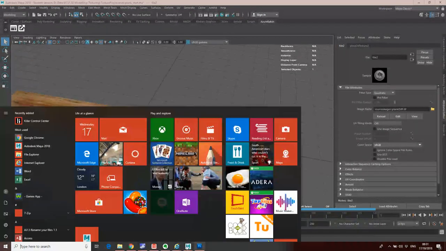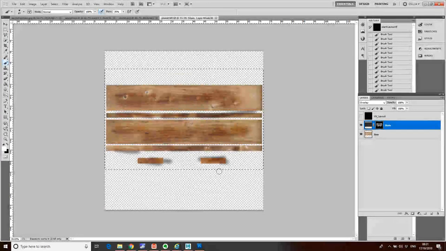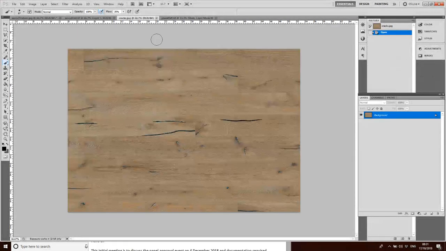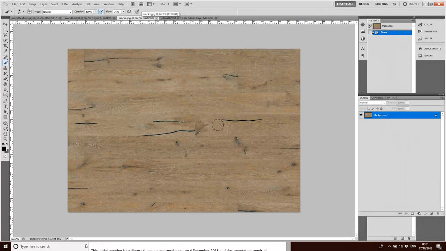Okay, great. Next, I want to bring some cracks into this. So I want to take some cracks from here and add them to my wood again, just to try and make the wood feel old and give it that authentic look.